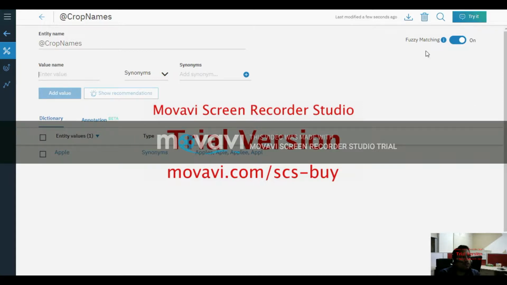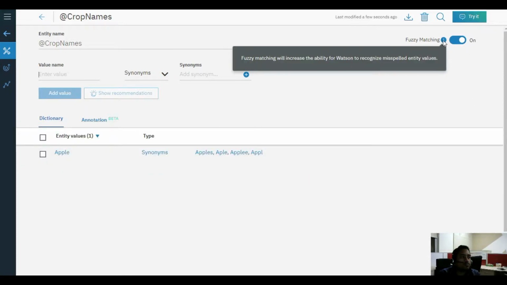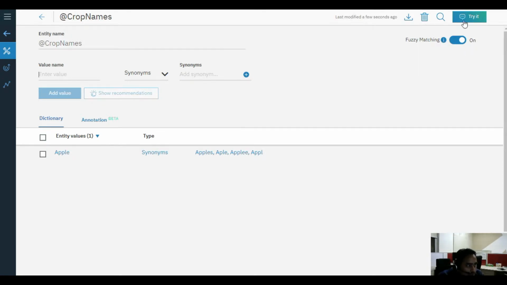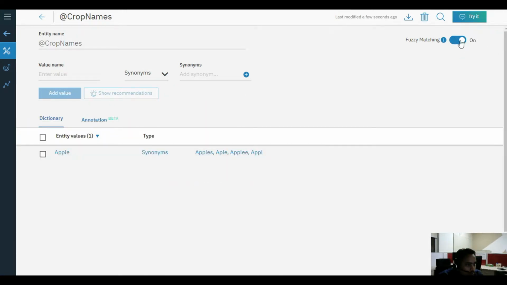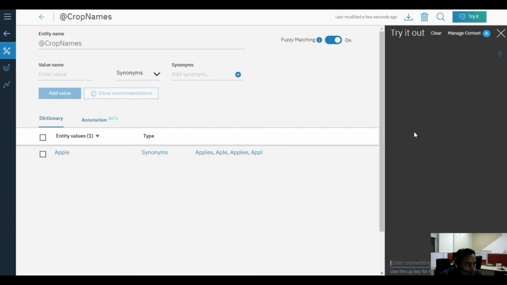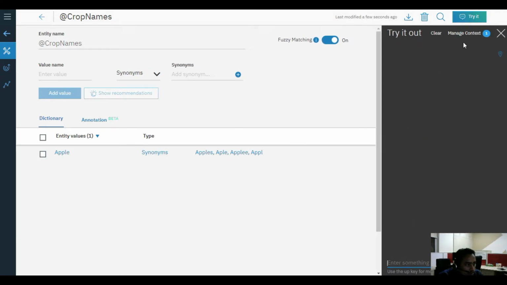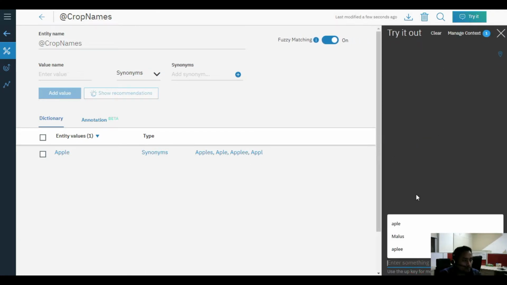Now, here you can see a fuzzy matching button, which says that it will increase the ability of Watson to recognize misspelled entity values. We have to keep it on. There is also an example of show recommendations while we are adding. I forgot to show you that. But let's try this with the new Watson.